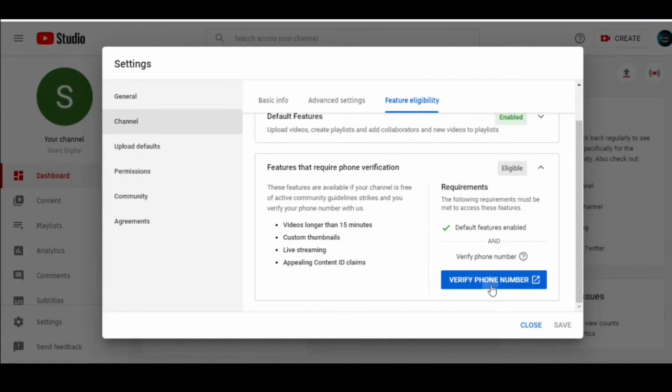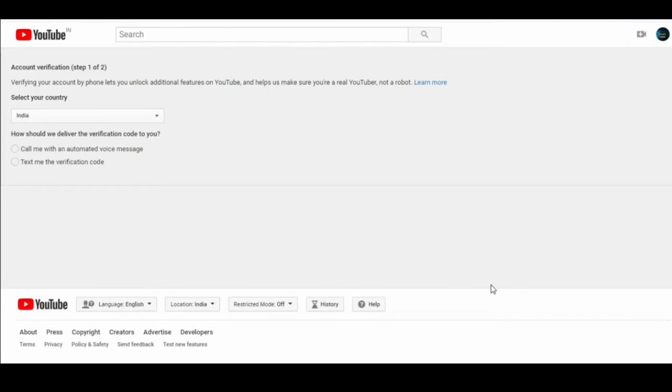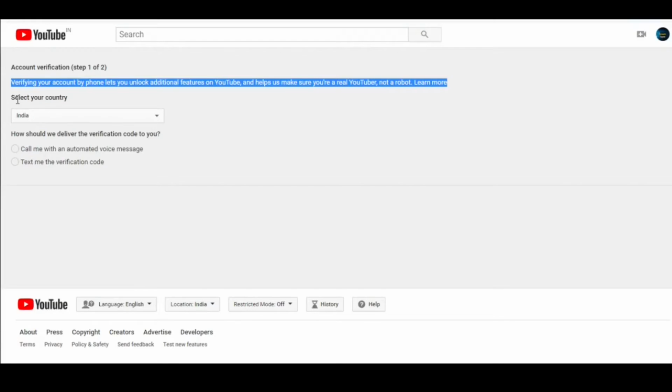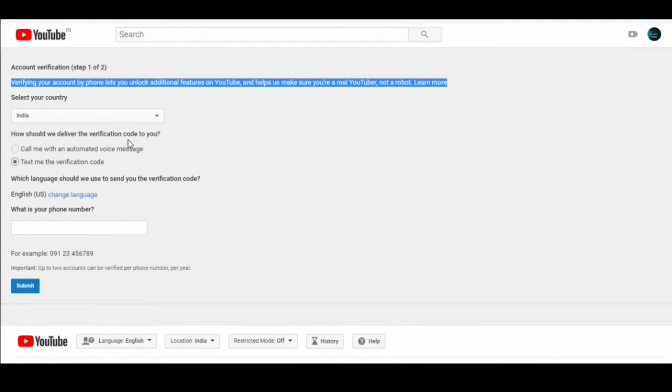Click on this verify phone number and another tab will open to verify your phone number. You can see here, select your country first. You can see here, verify your account by phone, select unlock conditions features. Those conditions will be unlocked if you verify your phone number. Your country is India. I choose my country as India. And how should we deliver the verification code to you? I will choose text me as a verification code.